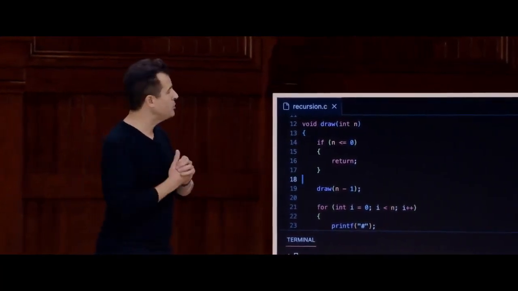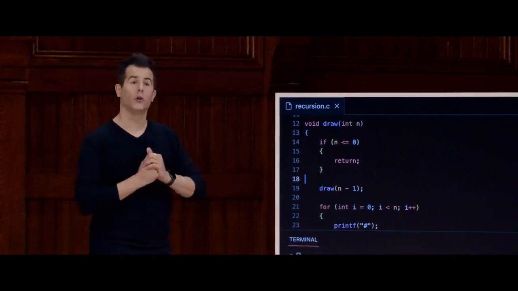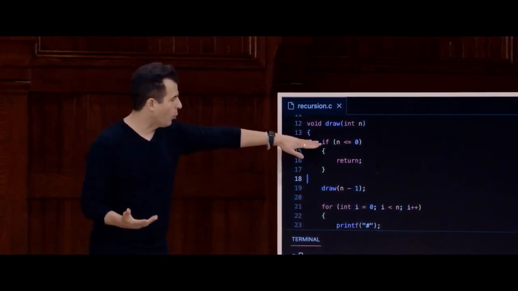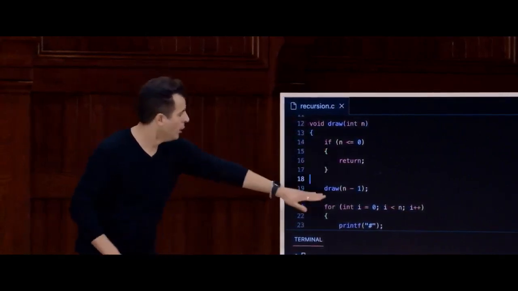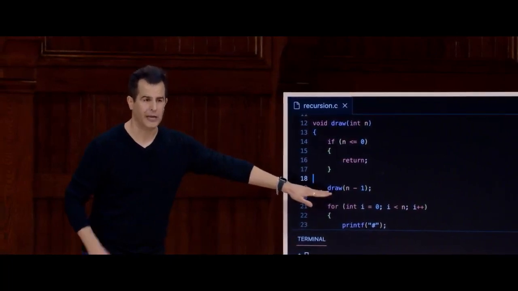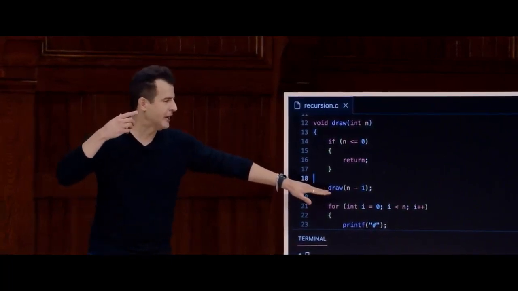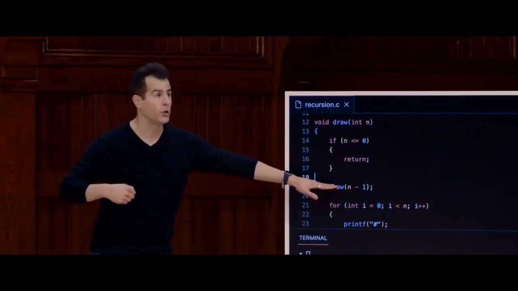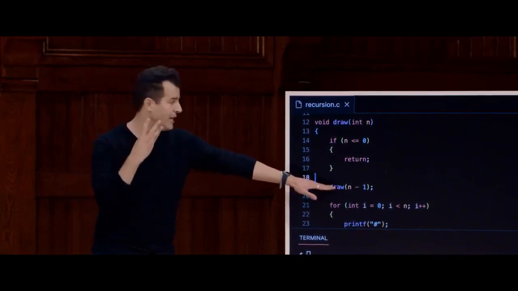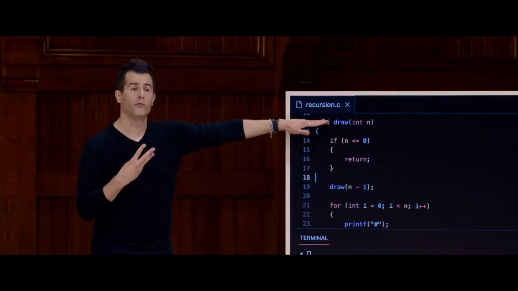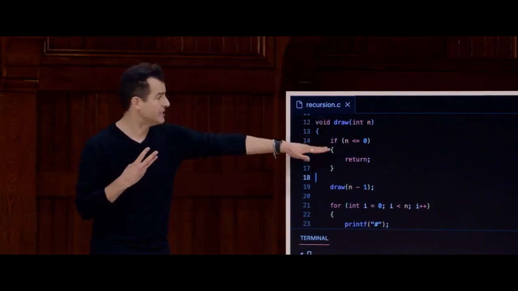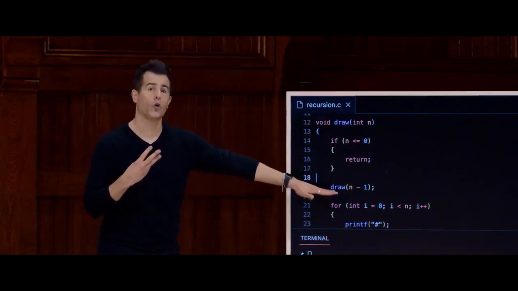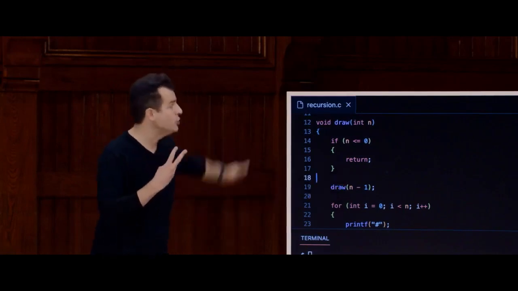Why? Well, suppose that draw is called with an argument of 4. 4 is, of course, not less than 0, so we don't return. But we do draw a pyramid of height 3. And here's where things get a little mentally tricky. You don't move on to line 20 until draw has been called. So when draw is called with an argument of 3, it's as though you're executing from the top of this function again. 3 is not less than 0, so what do you do? You draw 2. OK, how do you draw 2?